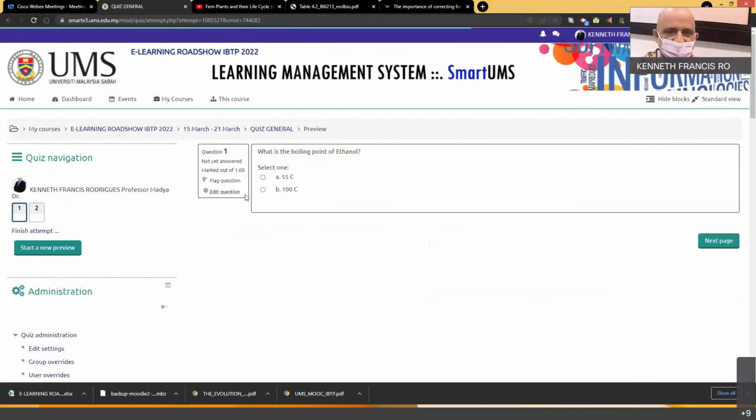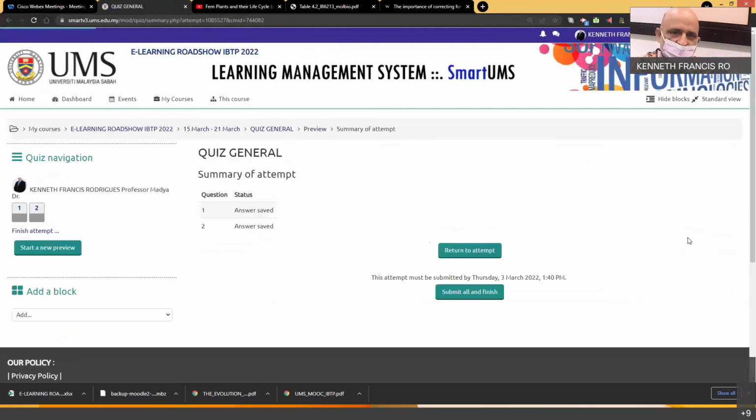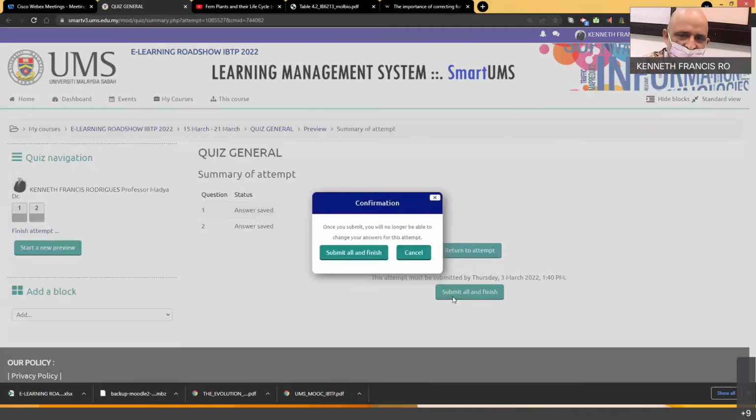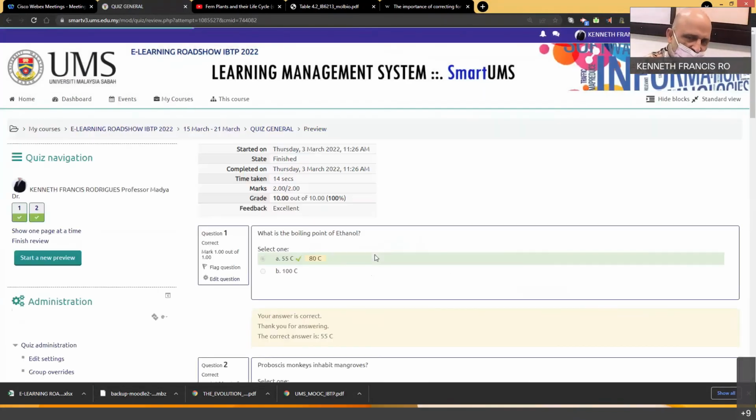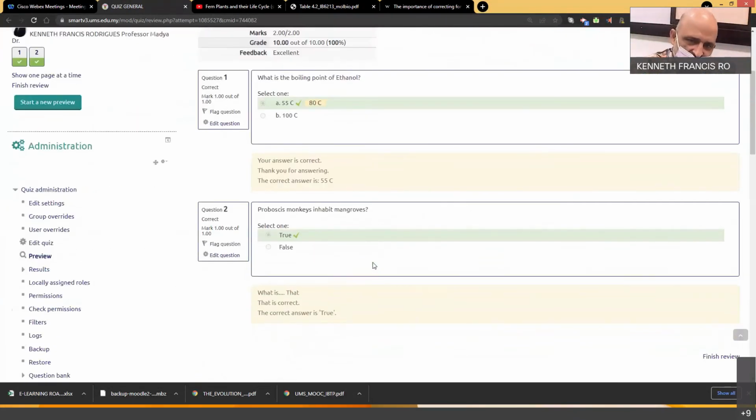Attempt quiz now, and you can see it shows you 1 question per page. So 1, next page. Finish, and then it shows you the answer. Submit and finish is the important thing. They have to click on submit and finish, and you need to inform them. After they submit and finish, they will see the answer.